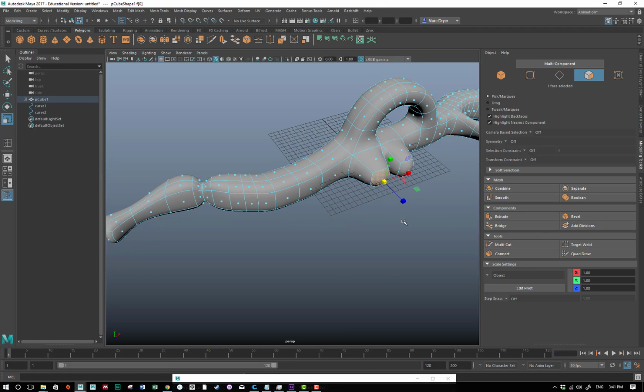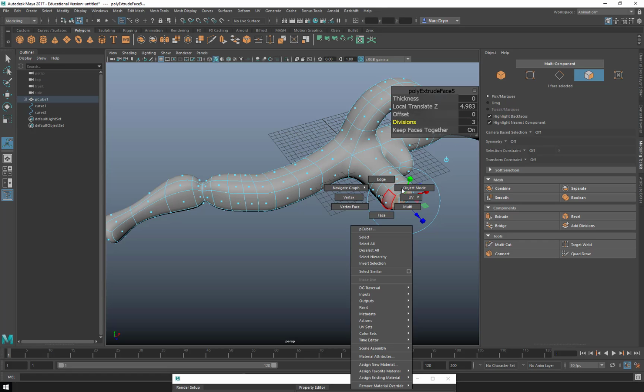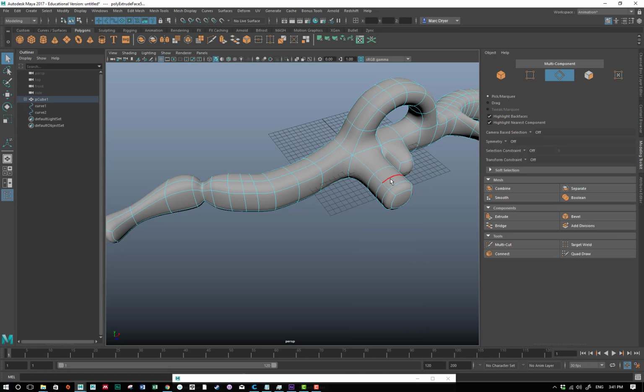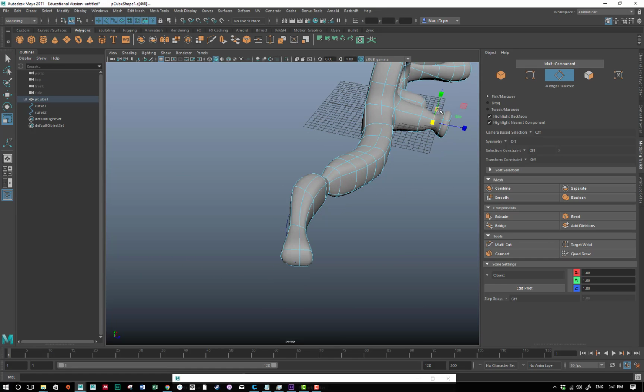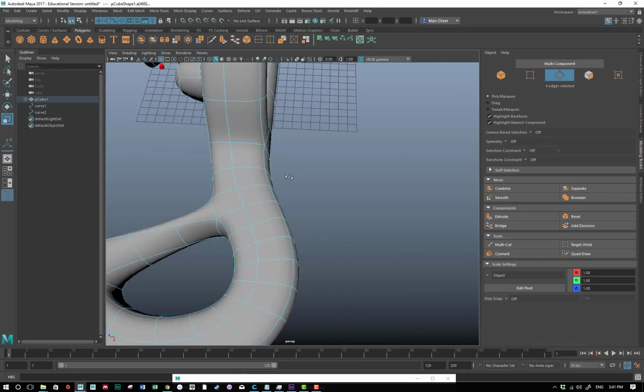So if I select this face and extrude this out, I've added some more local topology. If I add some divisions in there, then it's even tighter together. And if I go into edge mode here, scale these down, then I can get sort of a local deformation that's constrained by the surrounding edges.